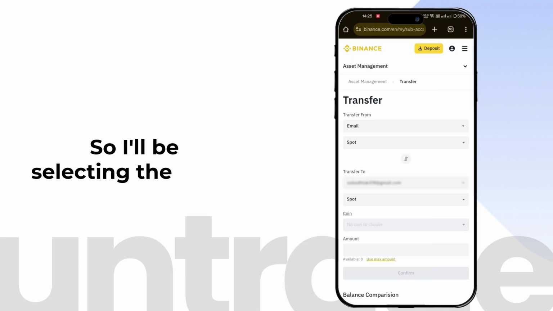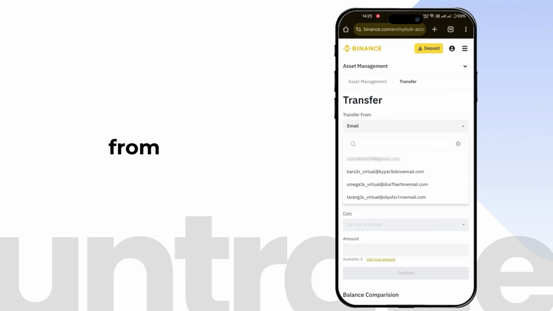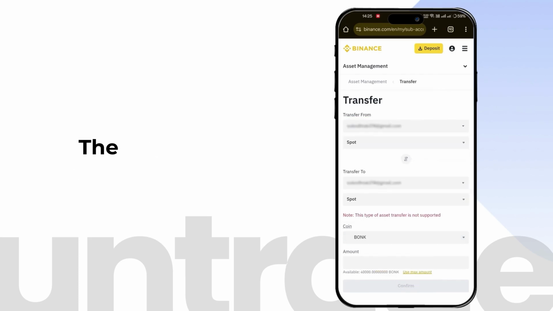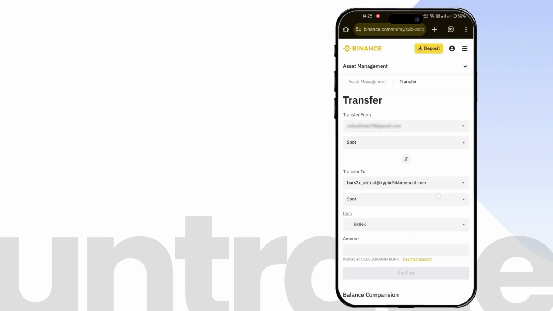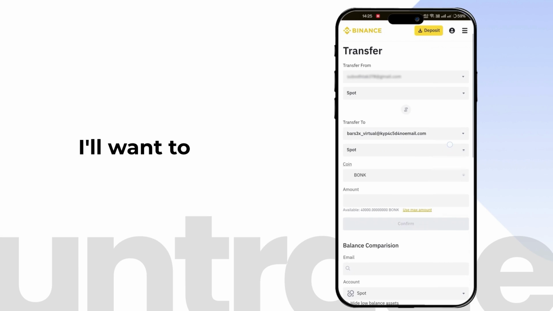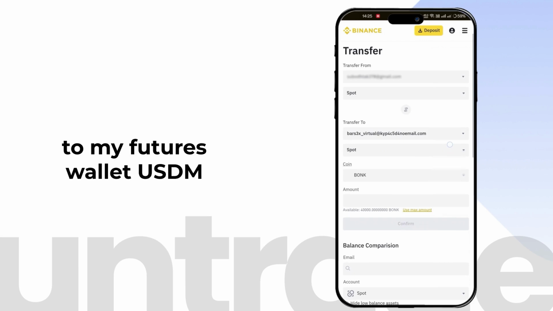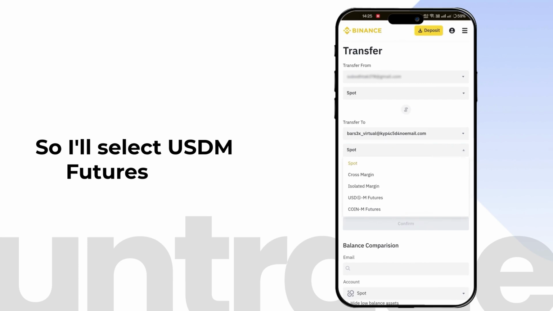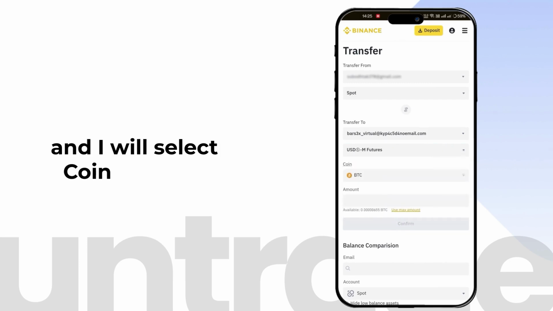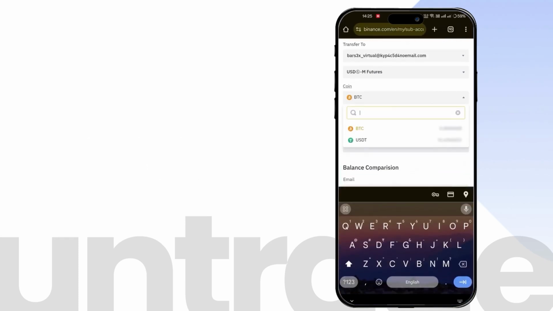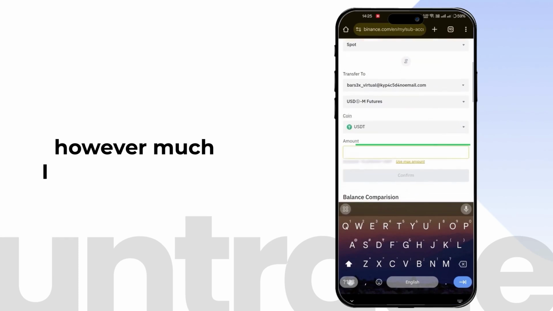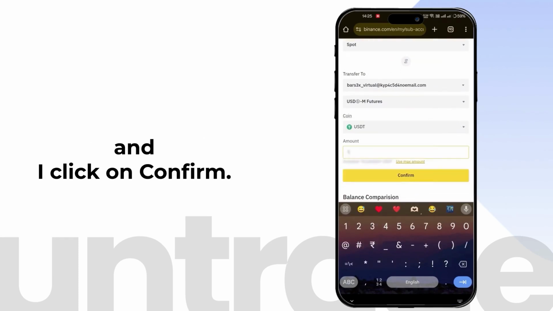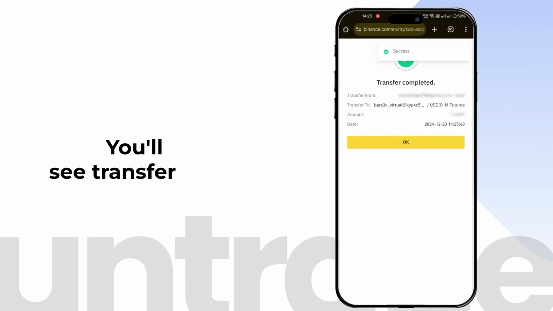So I'll be selecting the email from my main account. The wallet will be spot and I'll be transferring it to my sub account. So first I'll select Bars 3x. Under Bars 3x, I'll want to transfer the funds to my futures wallet, USDM futures wallet. So I'll select USDM futures here and I will select coin as USDT. I'll enter the amount, however much I want to transfer, and I click on confirm. You'll see transfer has been completed.